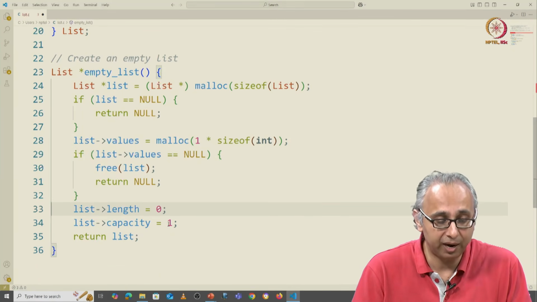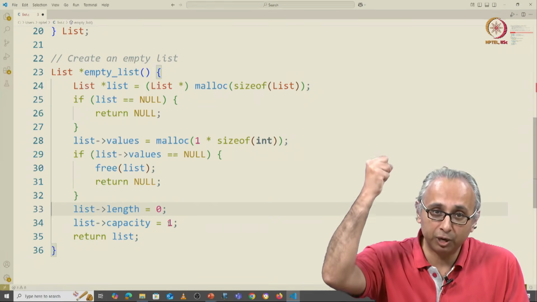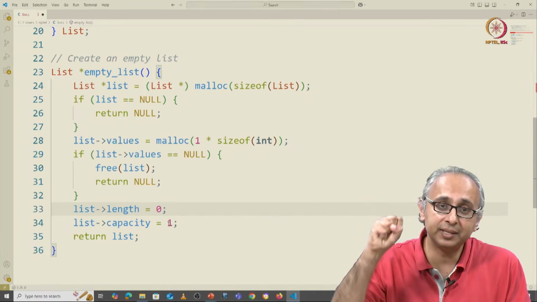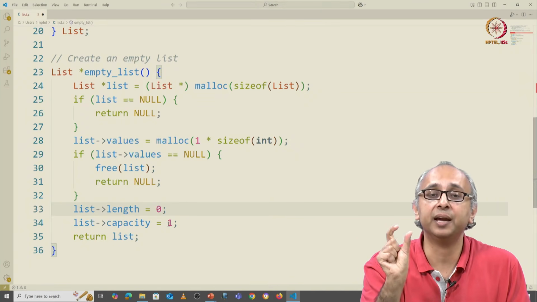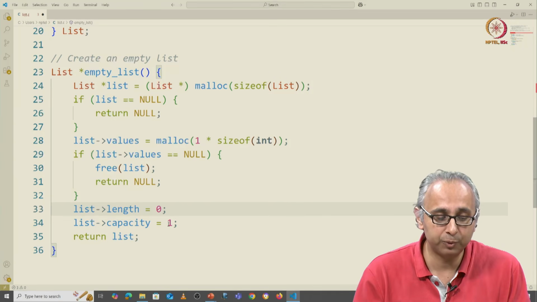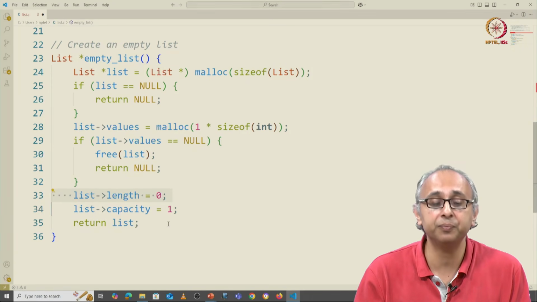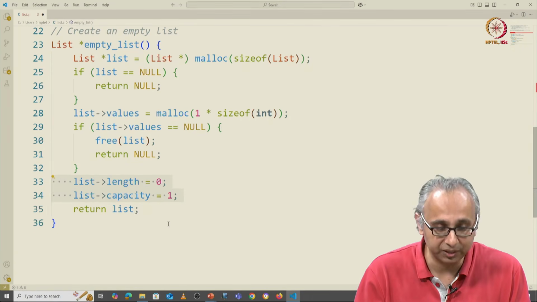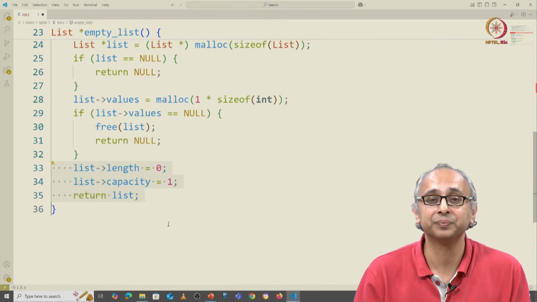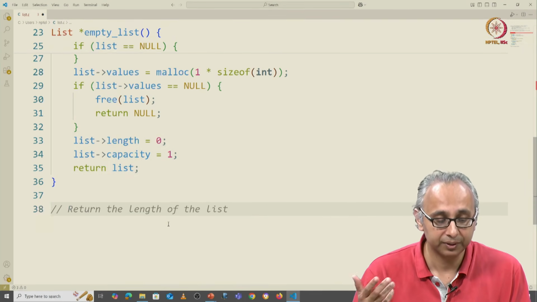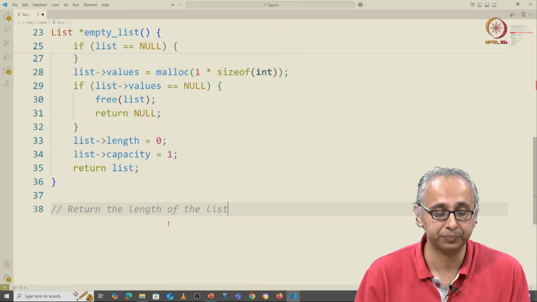But otherwise, if we are able to reach here, then we were able to create the list. Within that list, we were able to create an array of size 1. And so now we can initialize its current length to 0 and its capacity to 1 and go ahead and return this list. Now, what about the length function, right?